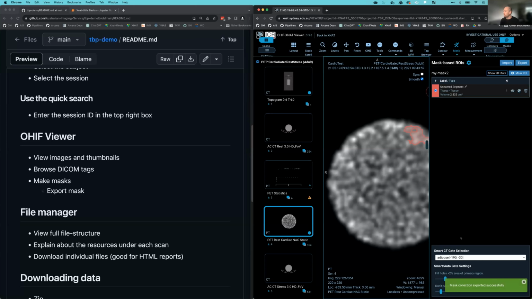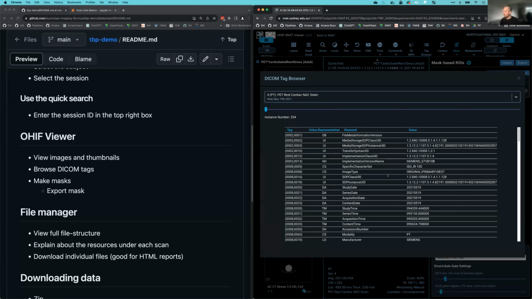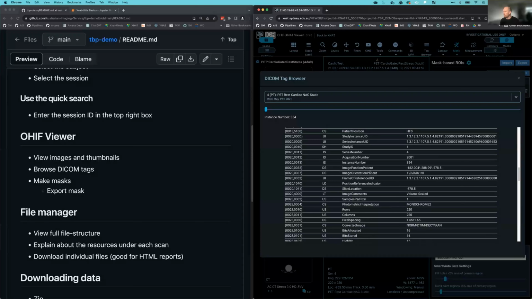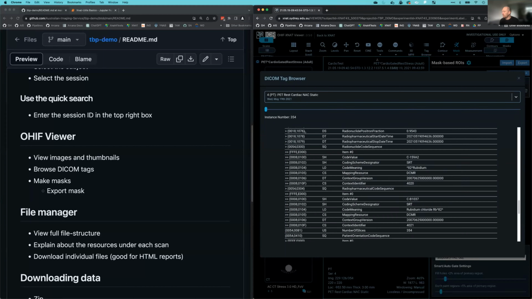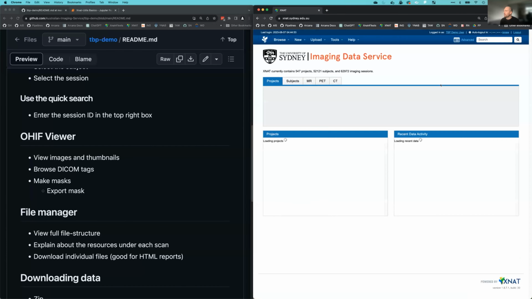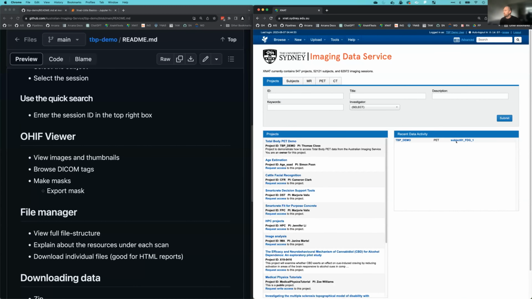And it'll be saved back into our session. So if we shut down the viewer, one other thing I wanted to show is this tag browser. This will show you all the different metadata fields that are recorded within the DICOM data, and you can go through all the different DICOM files within the data set. So yeah, just going back to our session again.